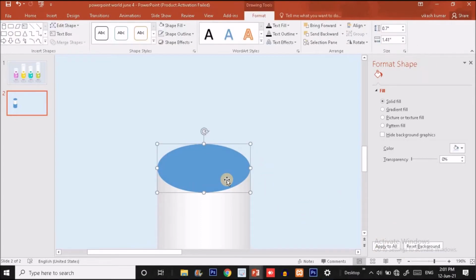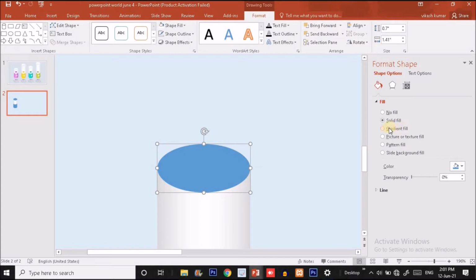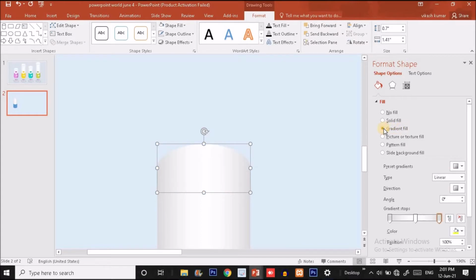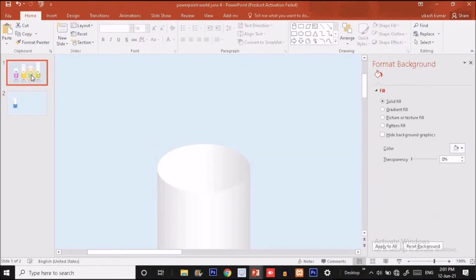Okay guys, and now I will fill it with the gradient color. Now the same gradient color is applied, but we want only two handles, so I'm going to delete the leftmost handle, or you can see delete the rightmost handle. Let me take the reference of the previous slide.